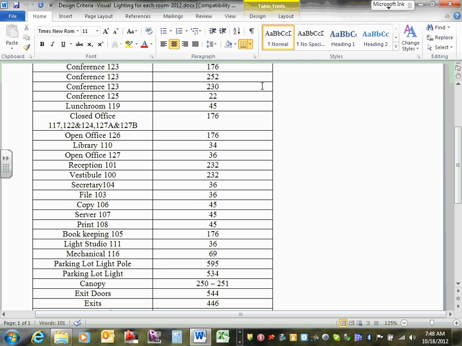252. This fixture is used where? Conference room 123. Can you guys go there, 252? Everybody's there? Okay. Now, can somebody read the name of the manufacturer here? Gotham. No longer Lithonia. Not everything is Lithonia. There are different manufacturers. So, step one, look at the manufacturer name.